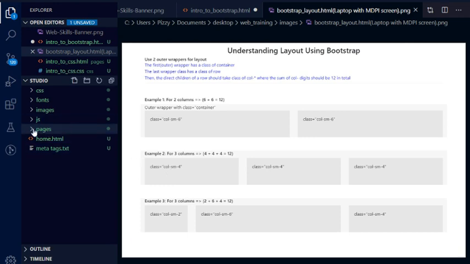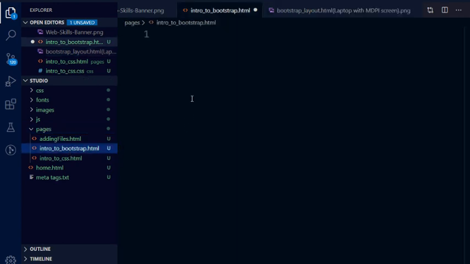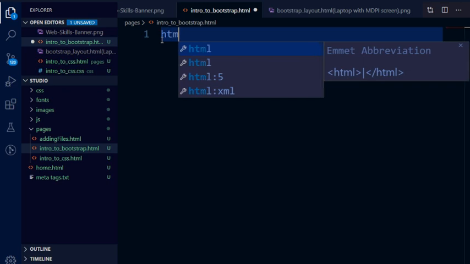Let's first of all create a file. Already we've created it for this project. Call it Introduction to Bootstrap. This is a continuation from where we left off, which was Introduction to CSS. You should have the video by now before having this. So let's start. We are using VS Code, so with VS Code we could have autocomplete.